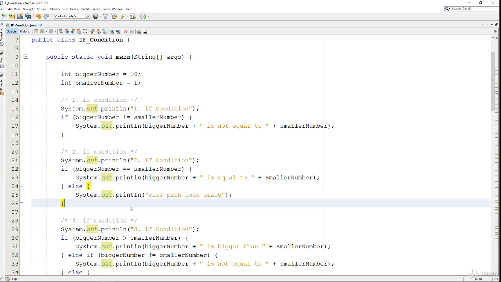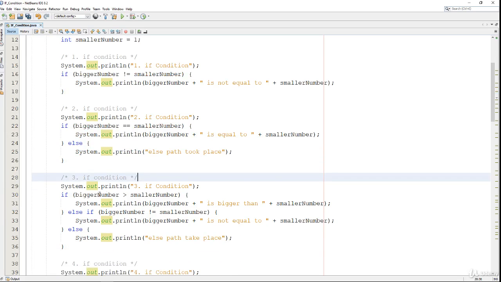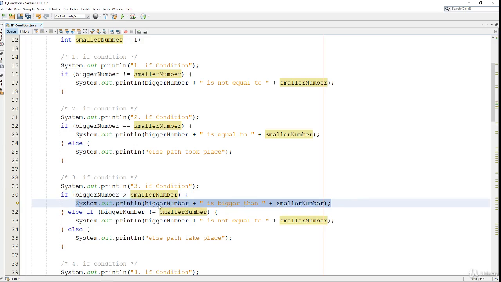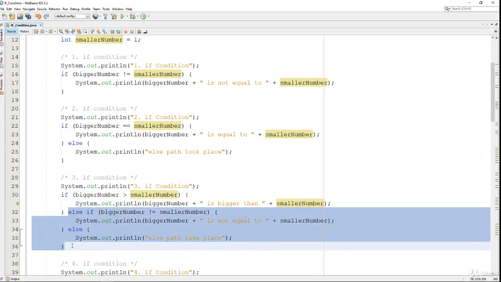Let's look at the third example. Since bigger number is bigger than smaller number, this condition will be true. But the second condition is also true because 10 is not equal to 1. So what does the computer do? It doesn't even get to the second condition because the first one is true. So it does the instructions inside these braces. It prints 10 is bigger than 1 and then skips all the else if conditions and the else condition under it.